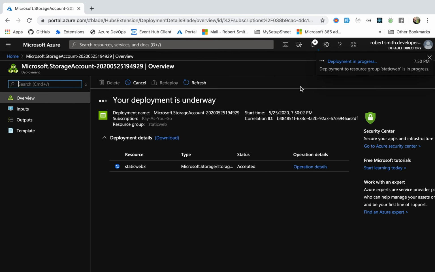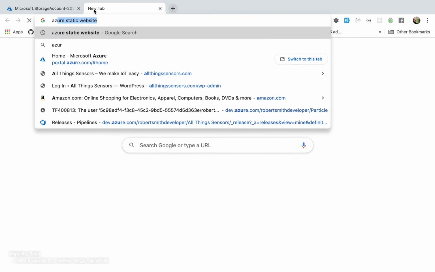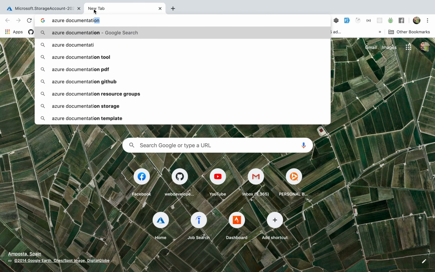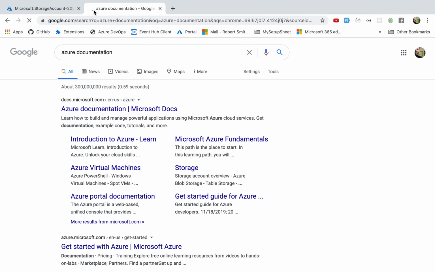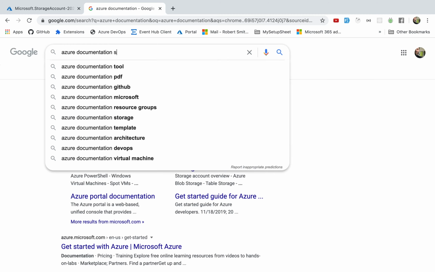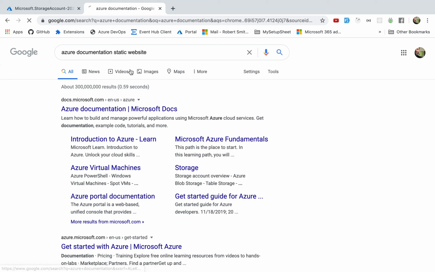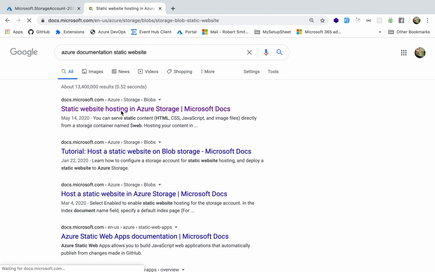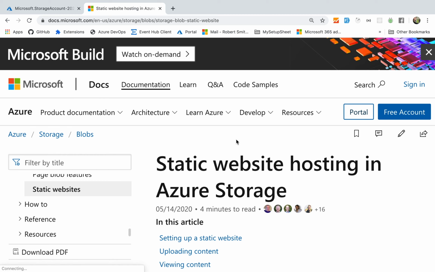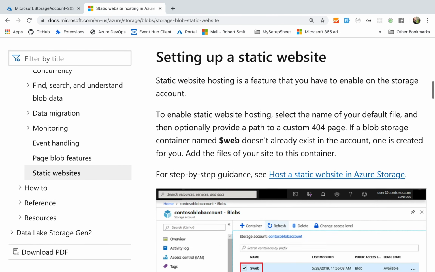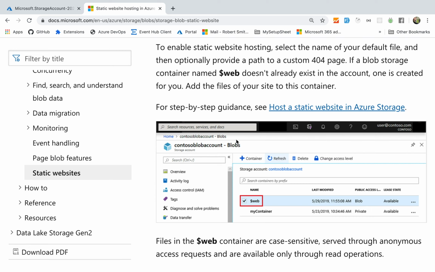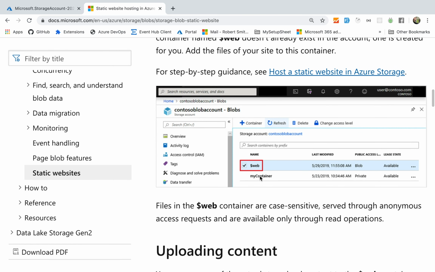Okay, so I want to first show you, just quickly, the Azure documentation for the static websites. I'm going to leave a link to this in the description. It's really, really simple. Basically, you're going to have your storage account, and you're going to enable this feature, static websites. Inside of your storage account, it's going to add a folder, which is going to associate that folder to an actual URL of the website.